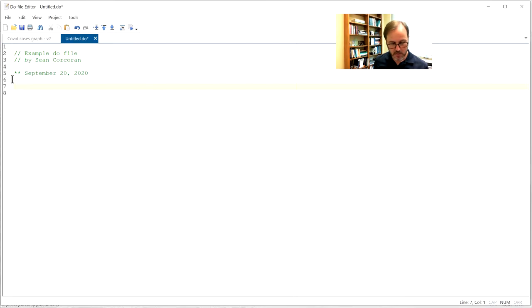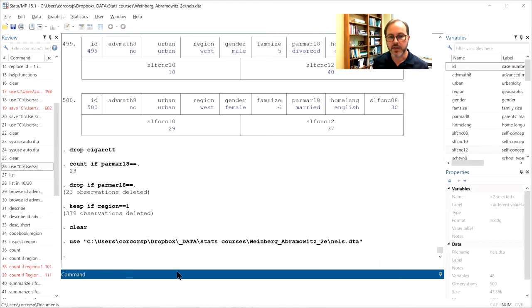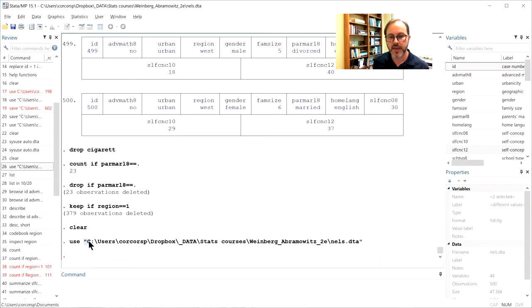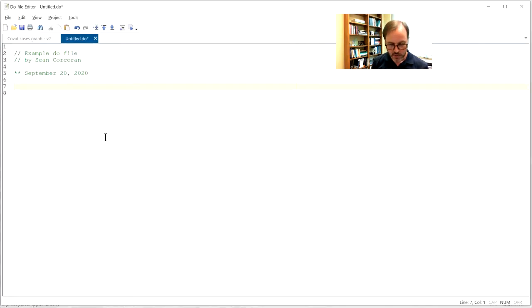At the beginning of this do file, I'm going to specify a working directory. You could do this in the command window as well, but I'm going to do this at the top of my do file. The command to set a working directory is cd. So cd, and I'll put this in quotes, my working directory. This is going to tell Stata to change my working directory to this file path.